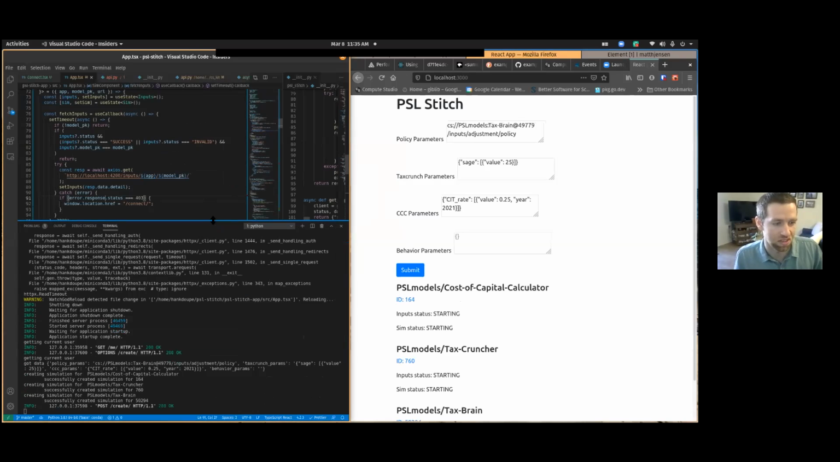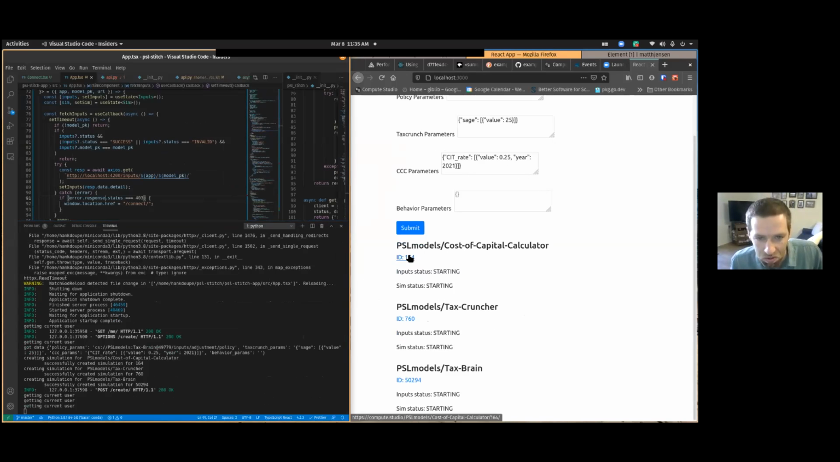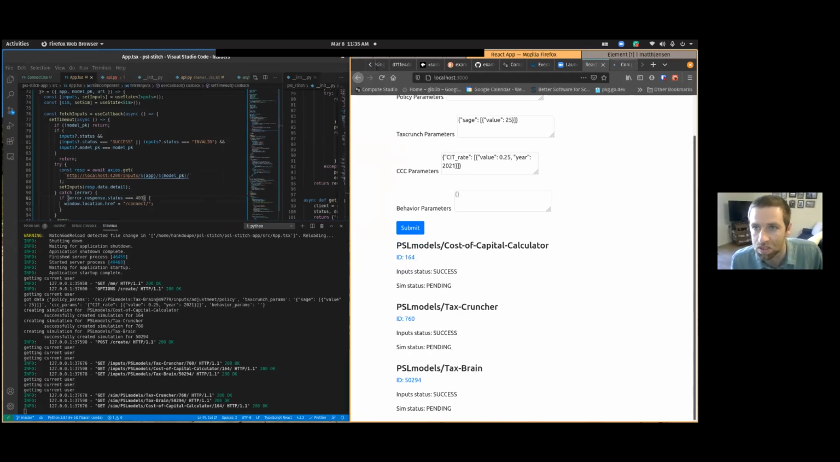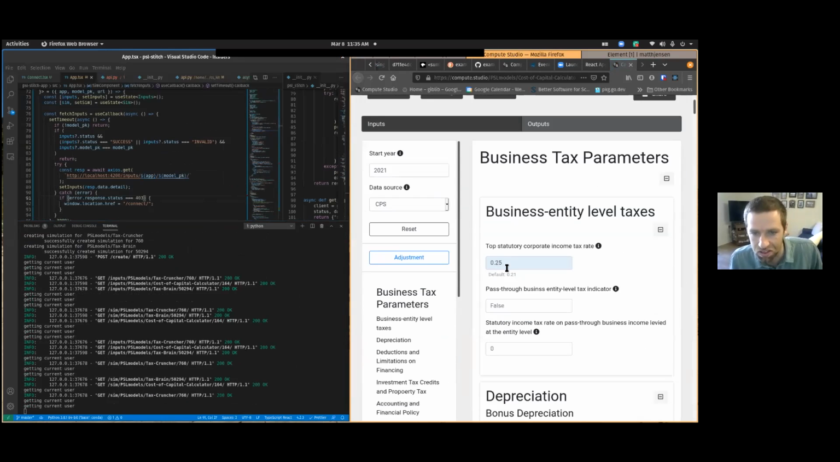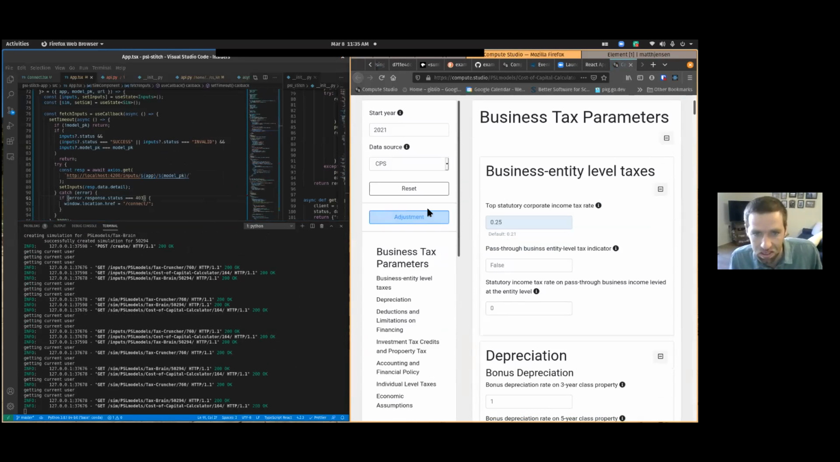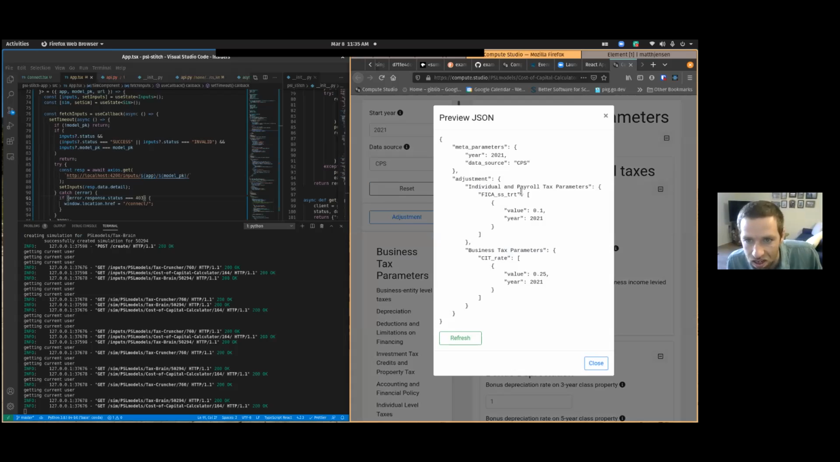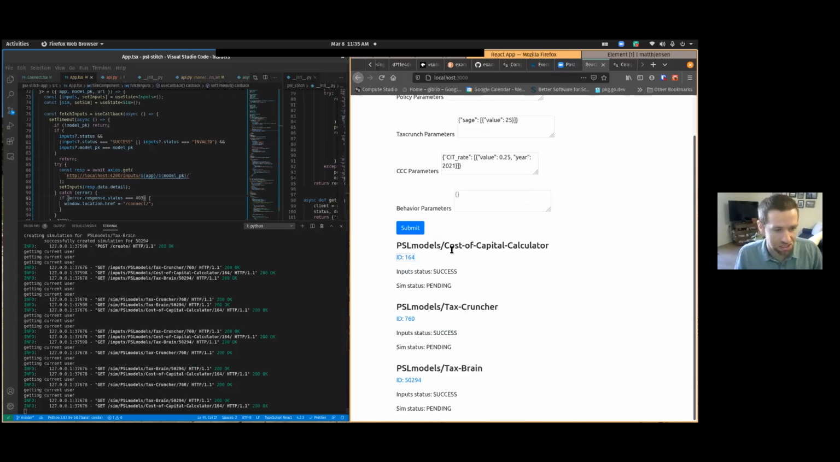And you can see over here, we've got some action going on. We've created some simulations. Here's what the Cost-of-Capital-Calculator simulation looks like. And you can see our corporate income tax rate. If we look at our individual income and our individual and payroll tax parameters, we can see that the value is set to 10%, which is what it was set as in Matt's demo. And so we're just going to keep running and checking to see if the results are ready yet. So it looks like the inputs were validated correctly for all of them.